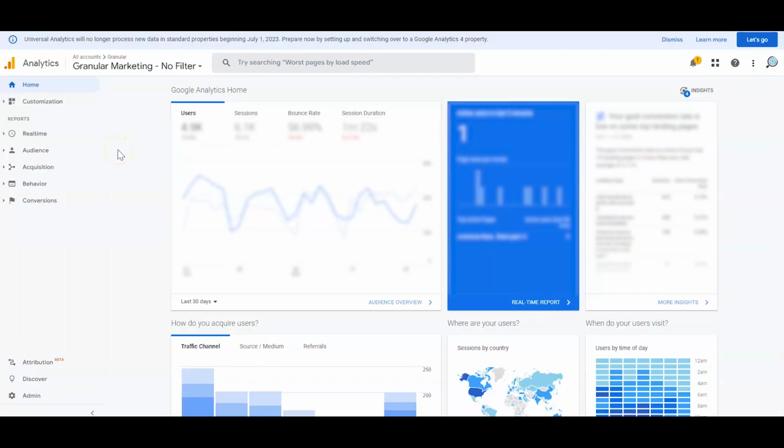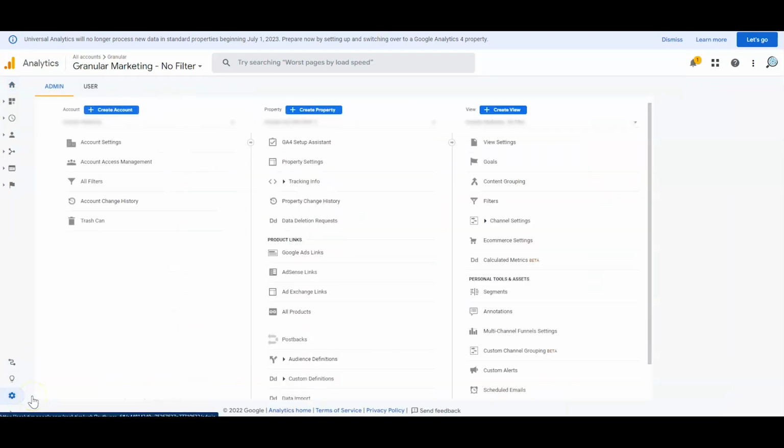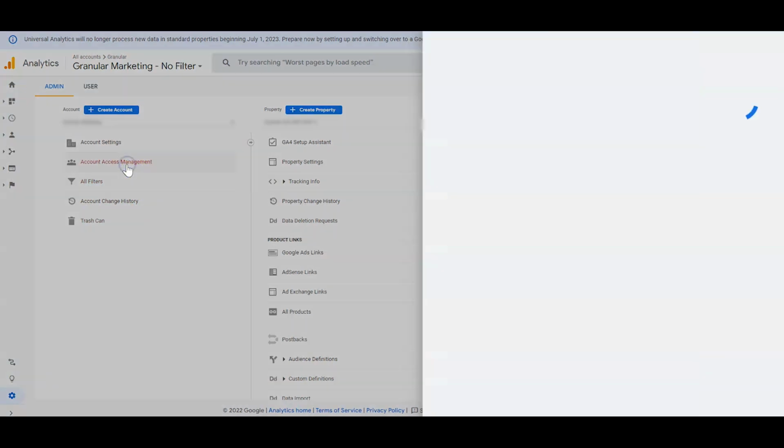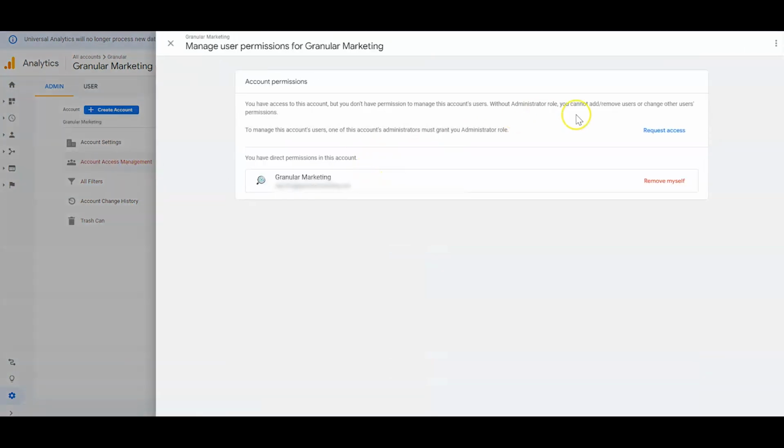Alright, to add someone to your Google Analytics account, what you're going to need to do is you're going to log into Analytics and then come down to the bottom left admin gear. From here, you're going to click Account Access Management. And then on your screen, it should say add a person instead of where it says request access right now. So you would hit add a person.